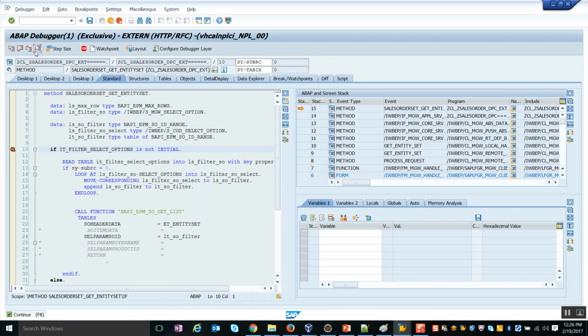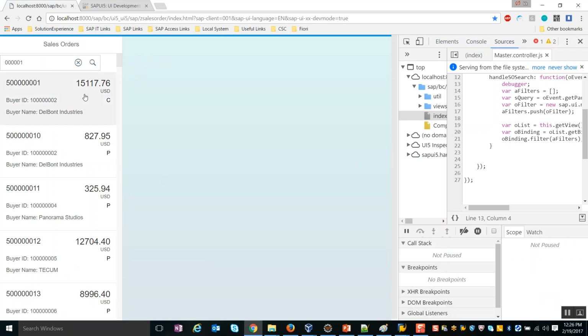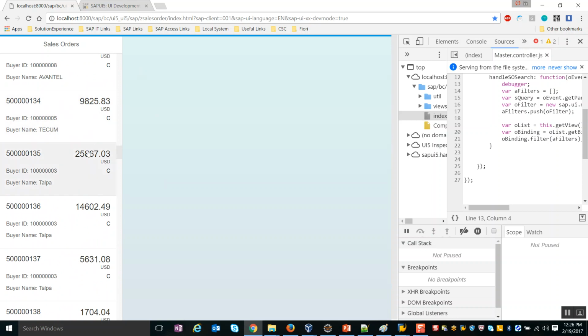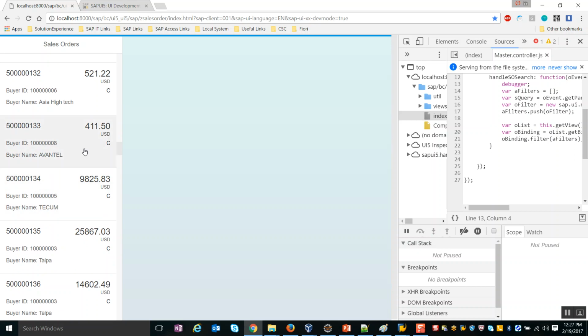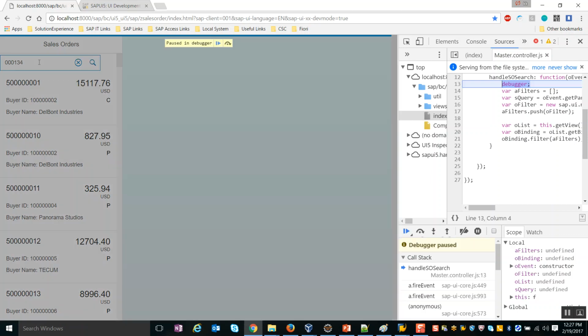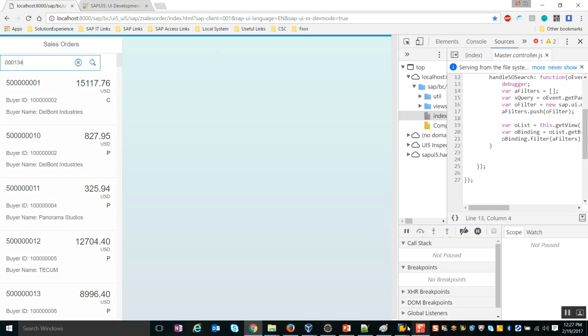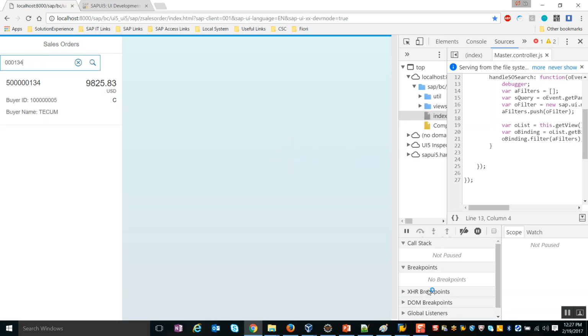Here you could see that according to the filtering criteria that I have specified, that many records have been displayed. So now I will filter with 134. I'm just going to say 0000134. I click on enter again. I execute it here, and I will execute it from here as well. And here you could see that only the record which matches the filtering criteria has been displayed. So we have implemented our logic for the filter.